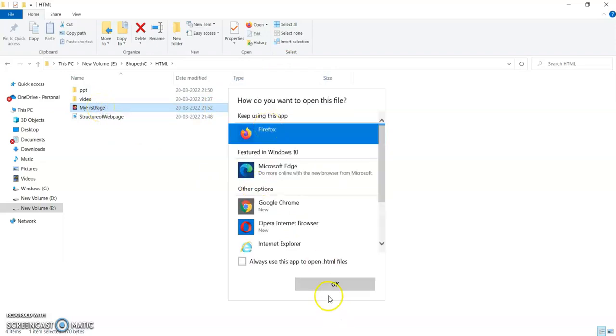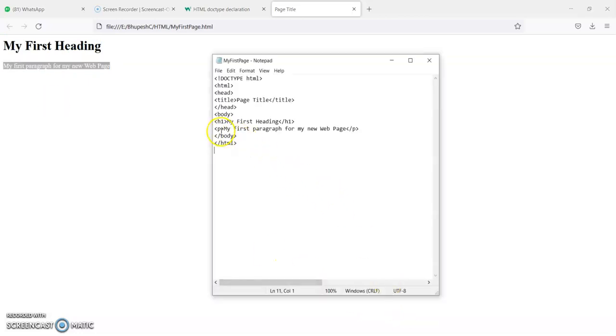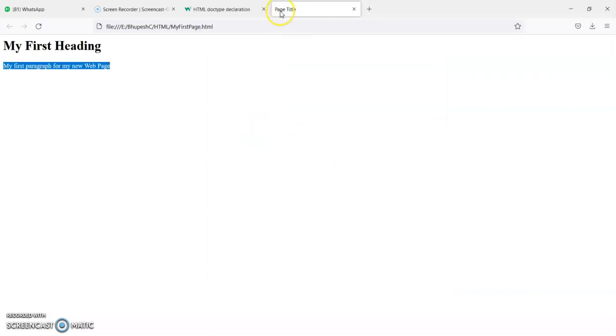Let me open it with Firefox. You can see this, right? My first heading, my first paragraph of my new web page. That is what I have written here. Now let me change the title. You can see the page title is coming up here.